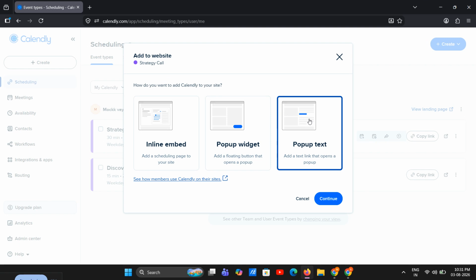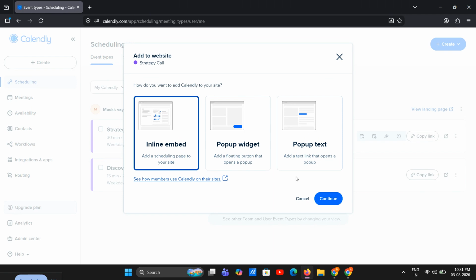Take a moment to pick the option that best fits your website layout and the experience you want visitors to have. If you want a clean booking section on a landing page, Inline Embed is usually the best choice. If you want to keep the page simple and let users click to book, a pop-up option may work better.